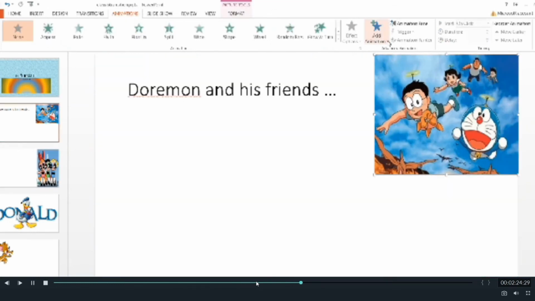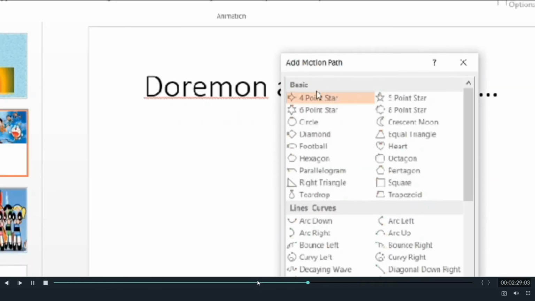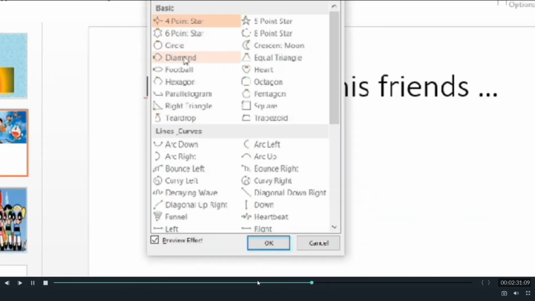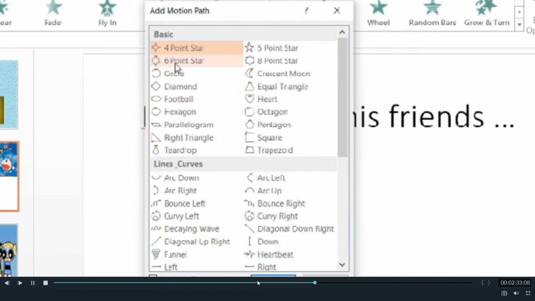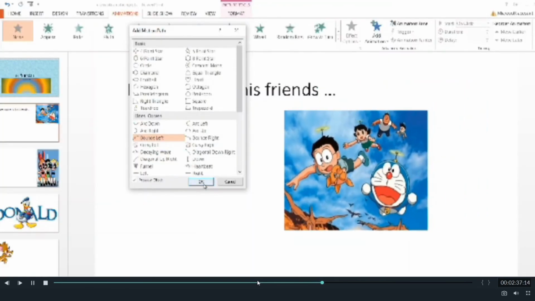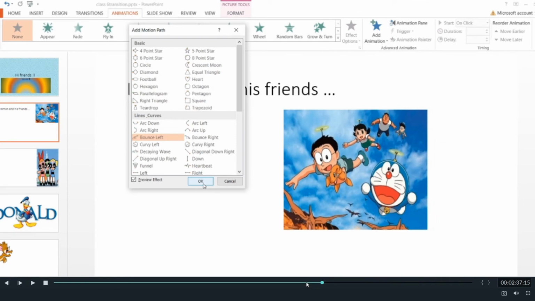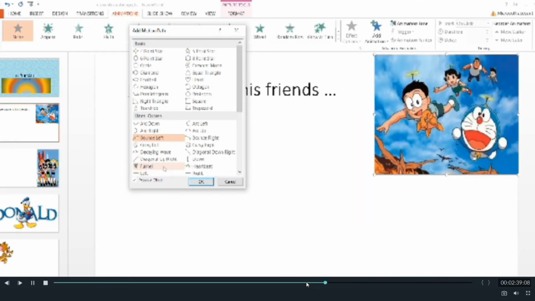Same way, now let us apply some more animation effects to our third slide's object. This time I have selected motion path. So I will just show you what happens when you select bounce left. See, the object will bounce towards the left and come back to its original position.